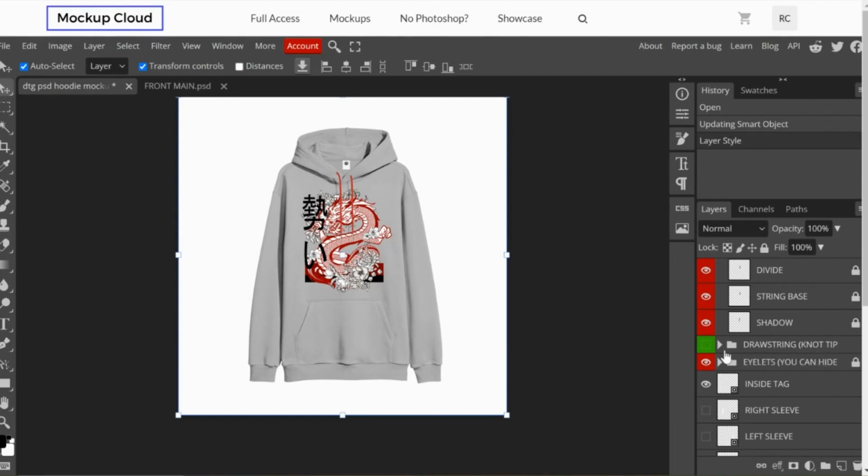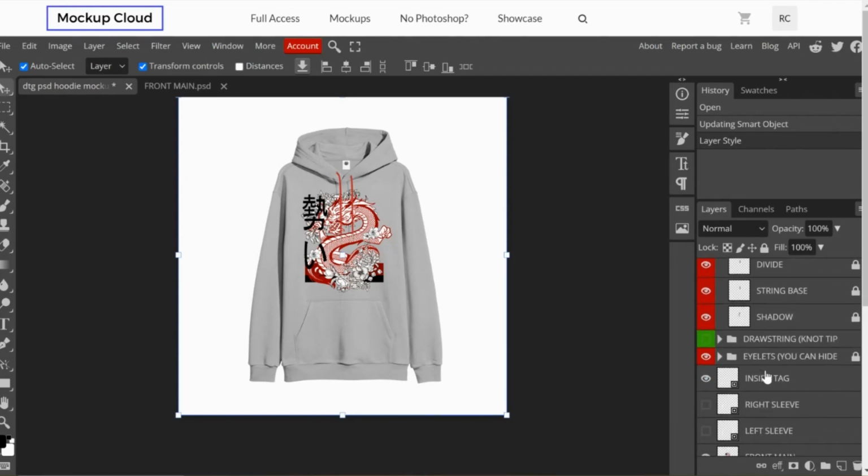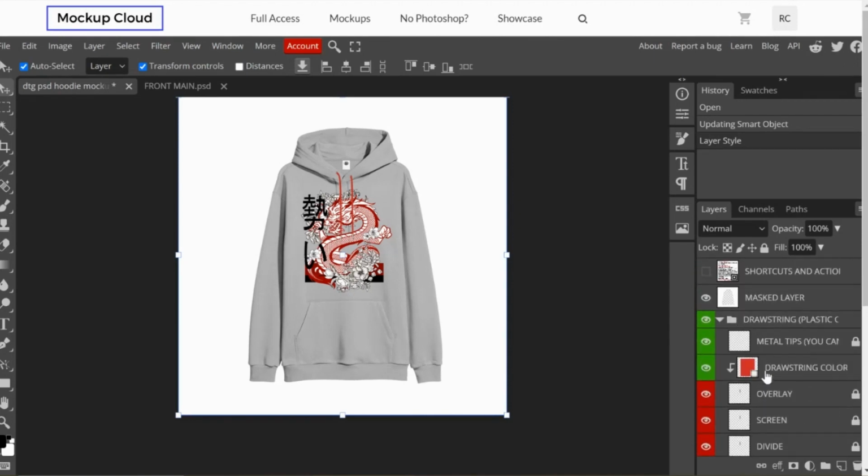Choose which drawstring type you'd like. This hoodie mockup is set up for both a knot tip and metal tip. Update the drawstring color and save.